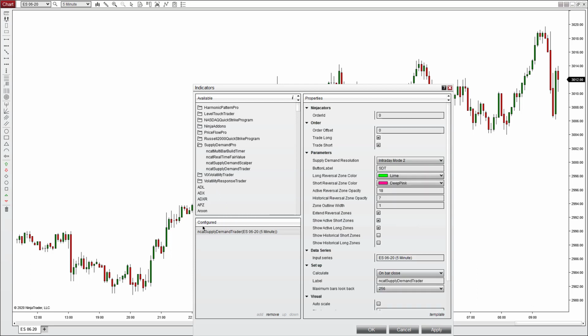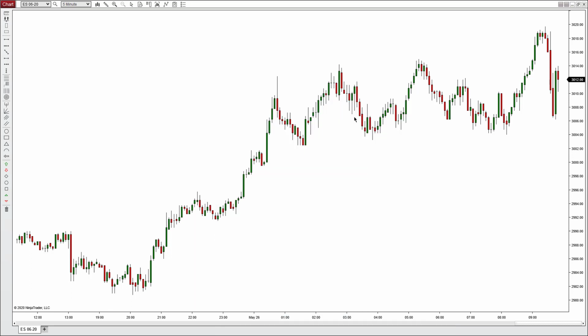Double click and put it in the configured box. Put in your specific order ID. Go ahead and hit enter or click on OK, and you're all set and ready to go.